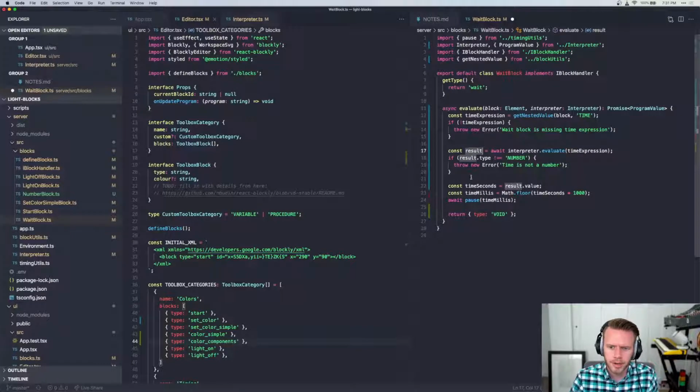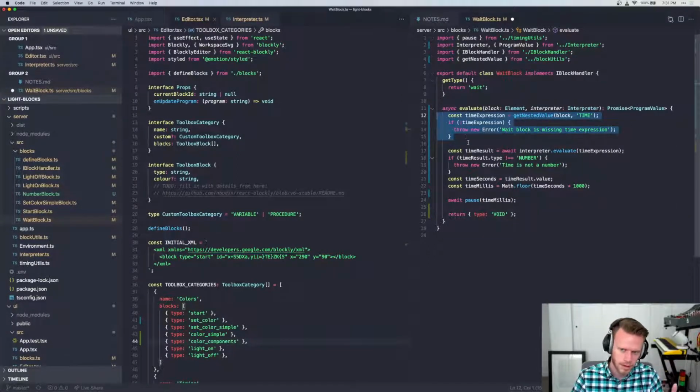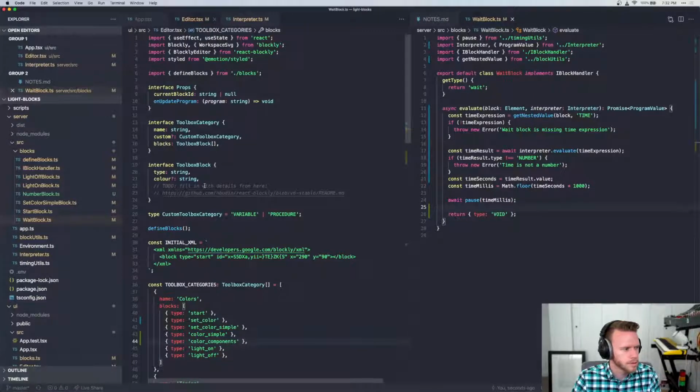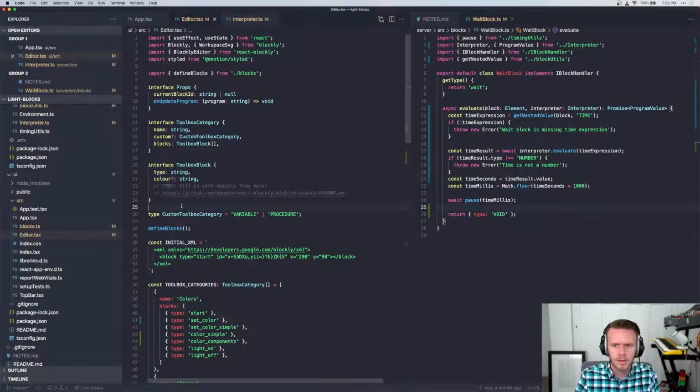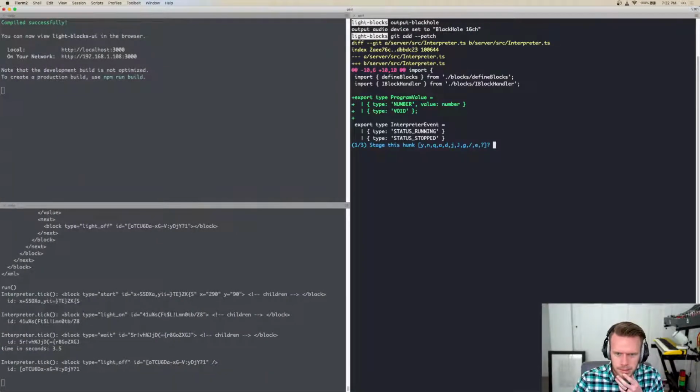The result feels a little weird. Time result, maybe? Yeah, so it's like evaluate the block, force it into the type that we need, pause for that long, return. I like how that reads. Okay. Let's do some of this.